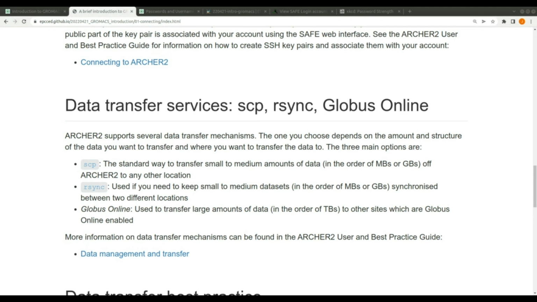rsync is similar to SCP and similarly quick. It allows you to synchronize data in two locations, which means that, let's say you've already copied over half a directory, or you copied over a directory yesterday, and you've done some work on it on Archer 2 and want to copy over the rest, you can use rsync to just copy over the new bits rather than everything, which can save you a significant amount of time sometimes.